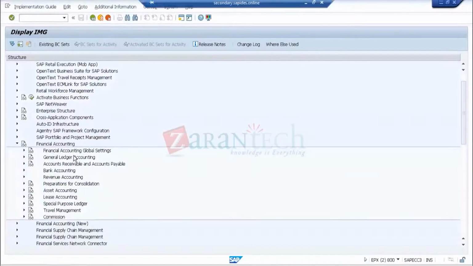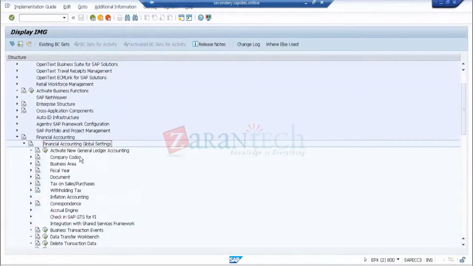Did you get a chance to find what happened to the RK01 company code? I told you the basis team is checking it out. Okay.